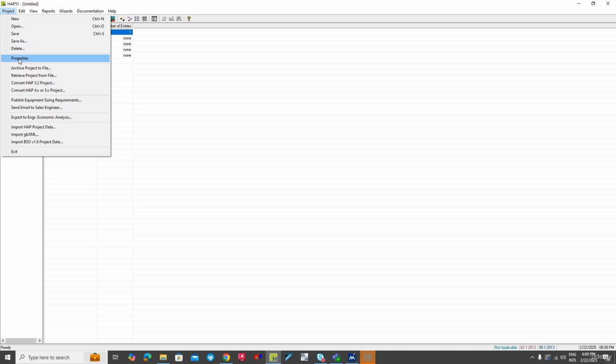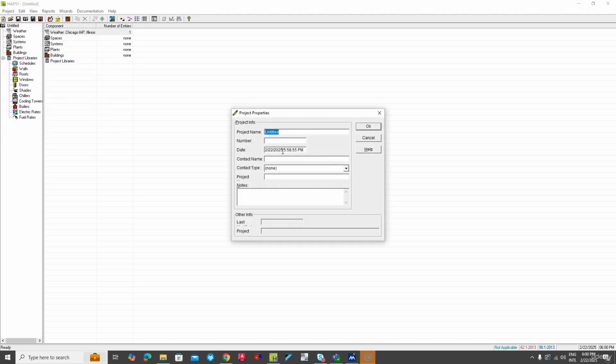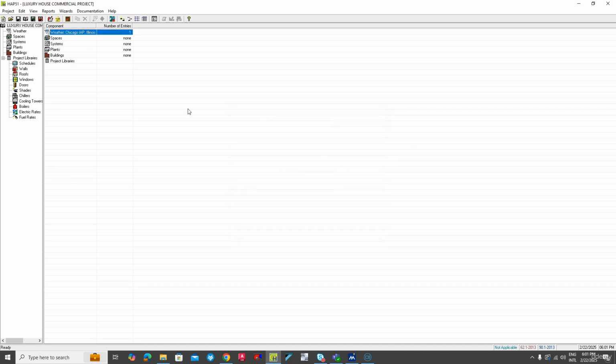As you can see here, we have Properties. Click on it. Our project is untitled over here in the project browser. So from here we can type the name of the project. The name of the project is Luxury House Commercial Project. For the number, I will type 01 for example. We have other information, and if you have notes, you can add them over here. Click on OK.